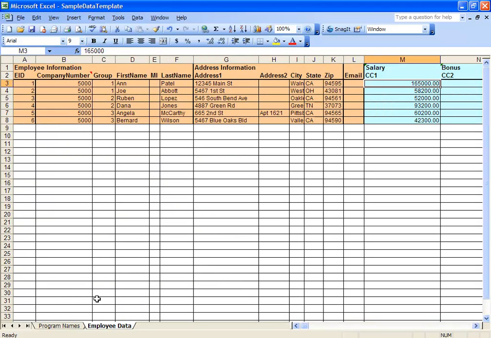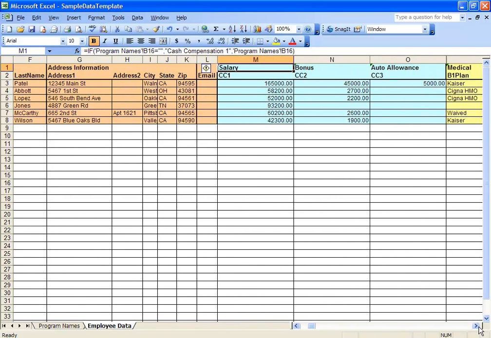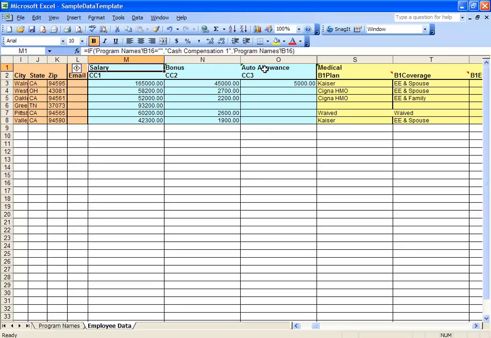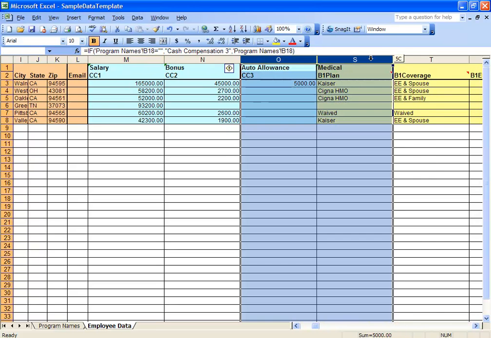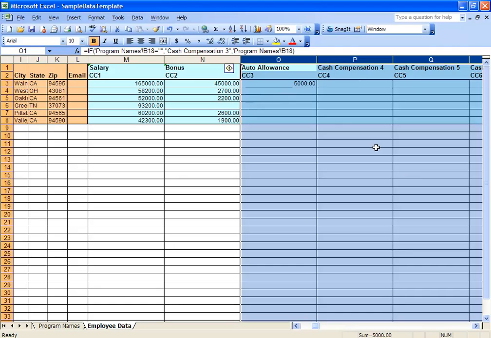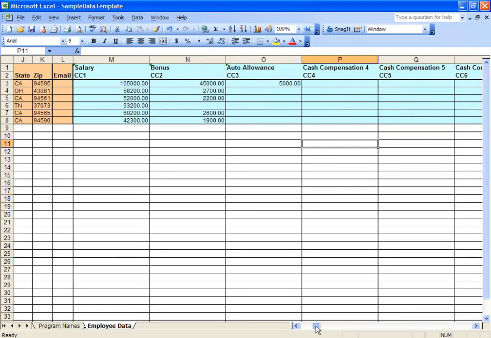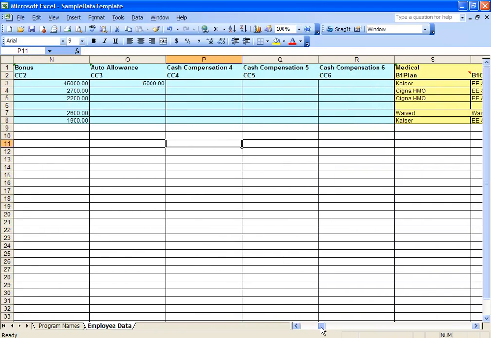We'll go back over to the employee data. These program names populate these headers right here. You may already know that. Now, as you can see, there's only 3 here. That means we've hidden 3. It's fine to hide columns. You do not want to delete them.